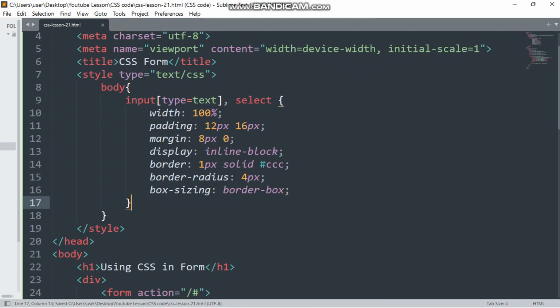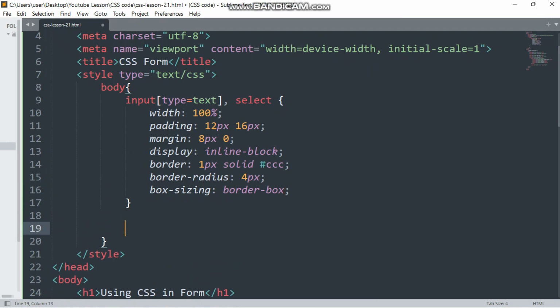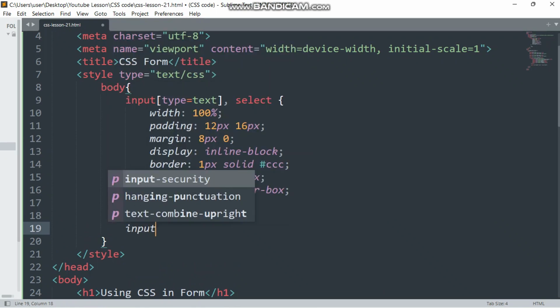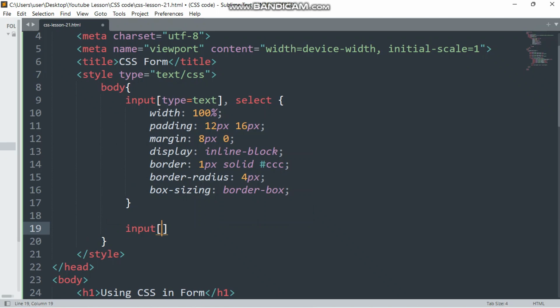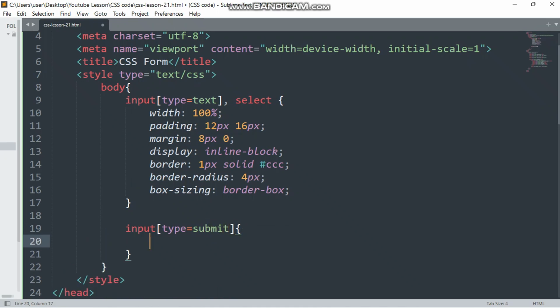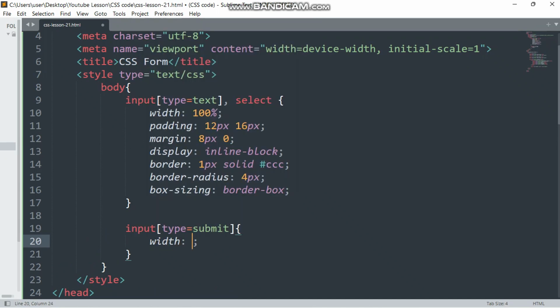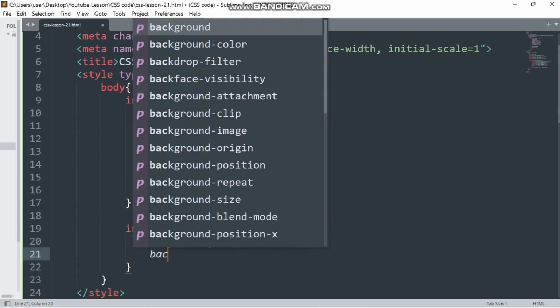Now the next area we want to push out to is the input type submit. So we say input, the type should be submit. We get out of it, and then we can open this now and start to style. For the width, we want our width to be 100% again. Out of this we want our background color.